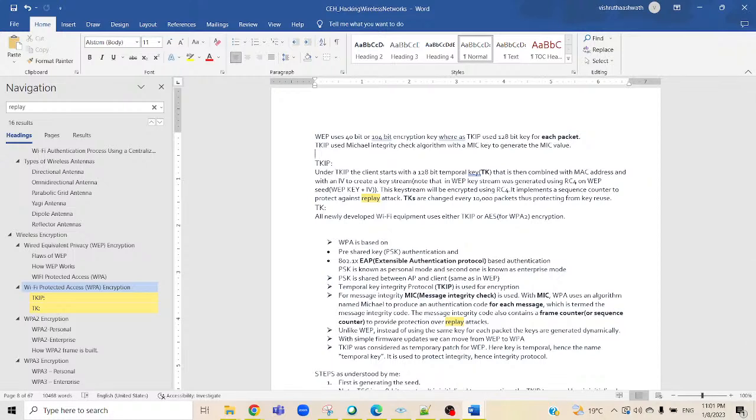So all newly developed Wi-Fi equipment uses either TKIP or AES encryption. AES is under WPA2. TKIP is under WPA. So WPA is based on pre-shared key authentication and 802.1x EAP, Extensible Authentication Protocol, for enterprise mode. So PSK is for personal mode and 802.1x EAP is for enterprise mode. PSK is shared between the AP and client, same as in WEP.